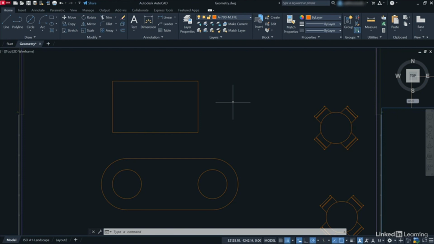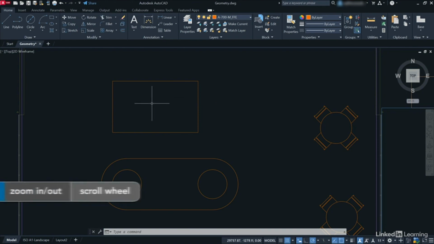Now, we've created our polyline. We're now going to create a polygon, a multi-sided shape. In this case, we're going to create a hexagonal insert for our rectangular table. So I'm going to zoom in slightly. You don't have to.